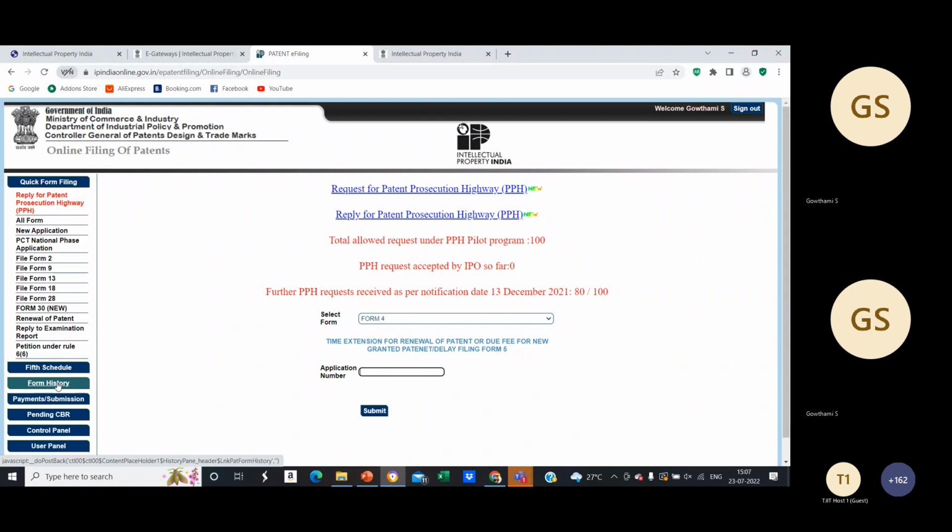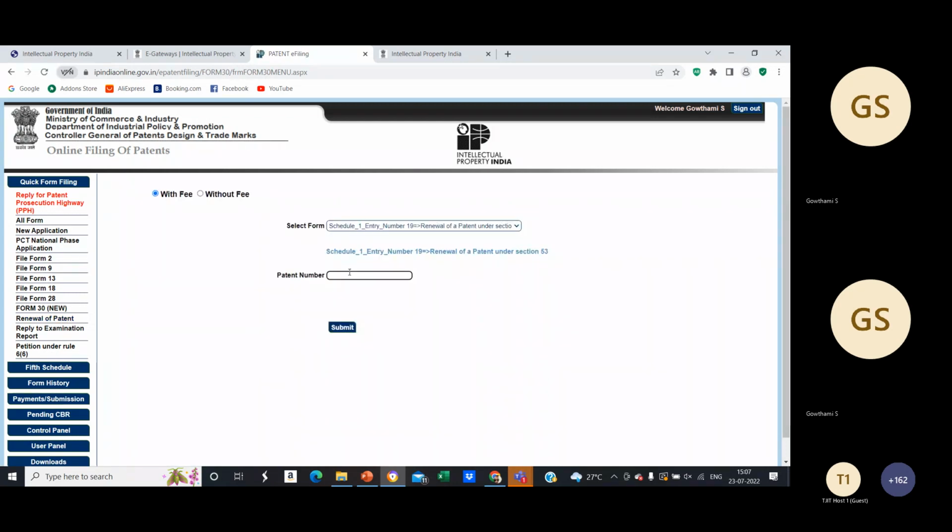And if we have extended the time, again, your response cannot be submitted without fee. With fee only, you will have to submit. So you'll have to select with fee there for the response, and you will have to submit your response there. So renewal of patent can be done here through my icon. So I'll put the application patent number here, and I'll submit and I'll renew it.